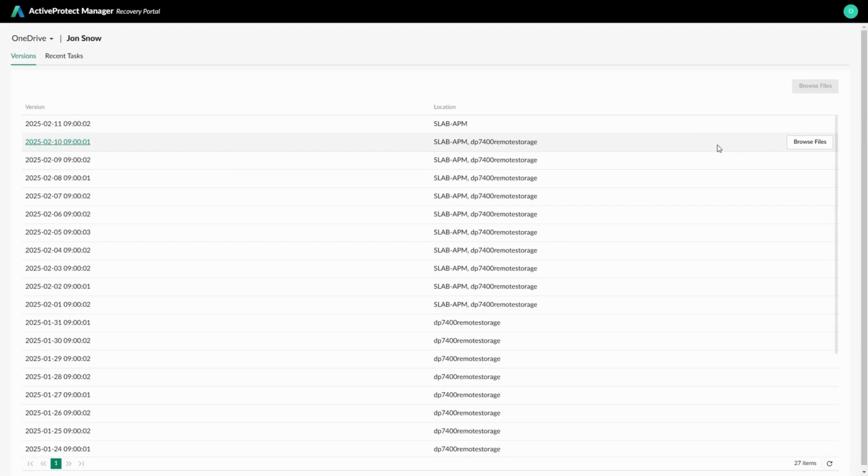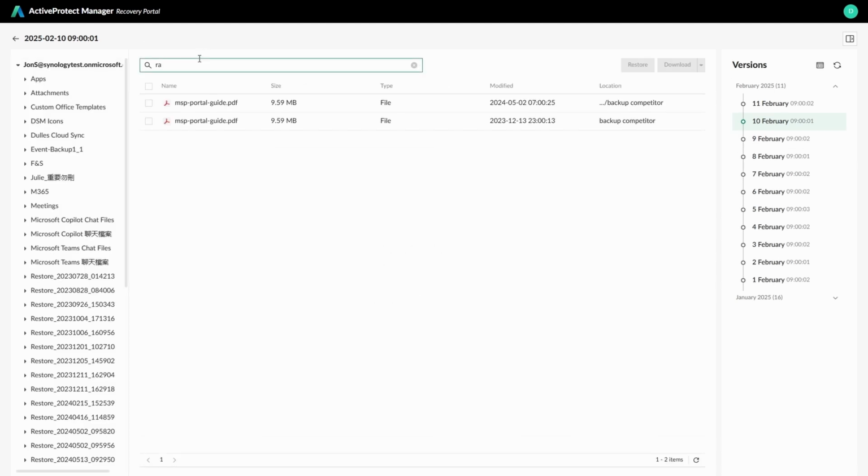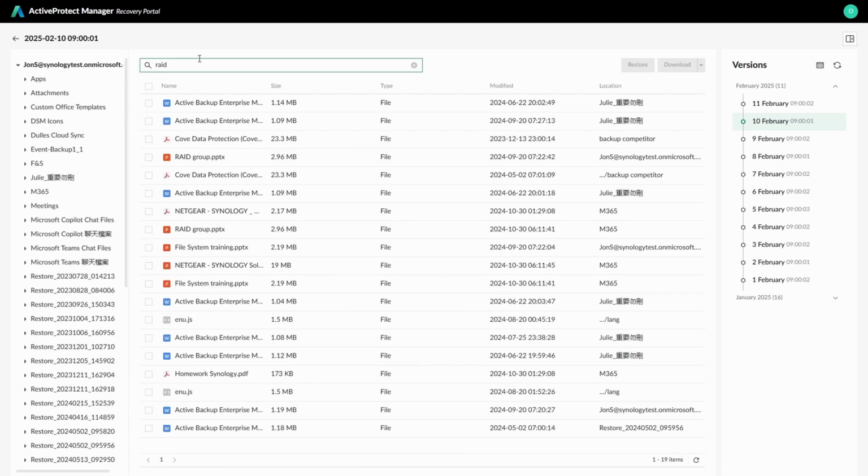And as you can see in this recovery portal, we can see all the different versions and we can click Browse Files. Now we're in this user's OneDrive and we can search for that presentation that we just recently deleted, this RAID group one you see right here. So now we can download this directly in this web browser, and as you can see, it'll immediately start the download.